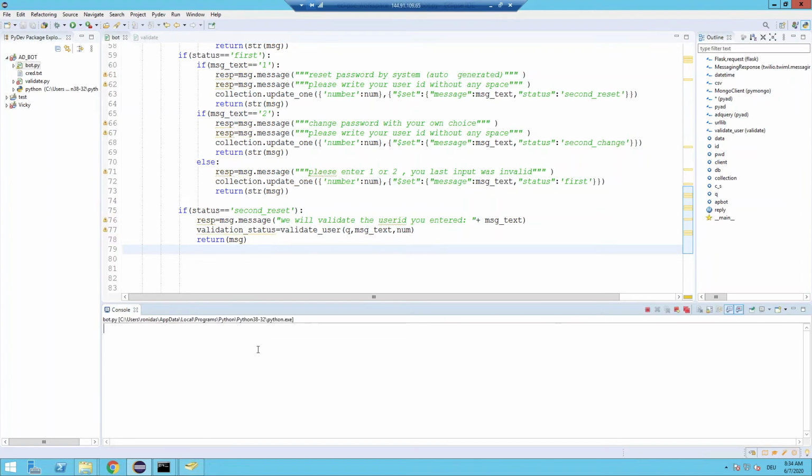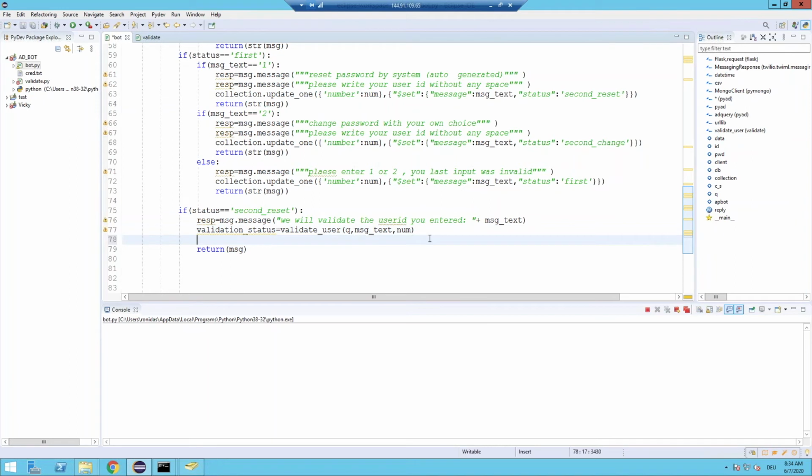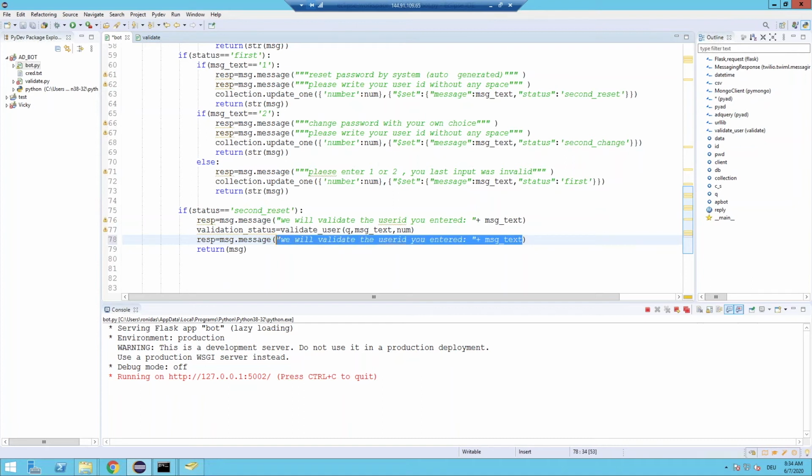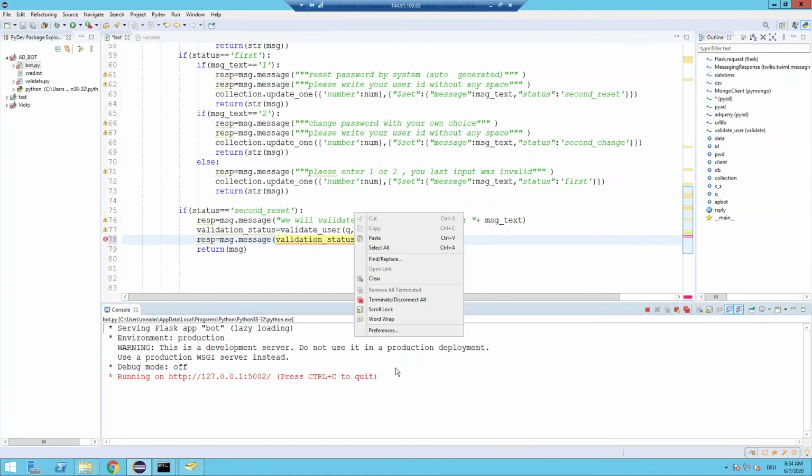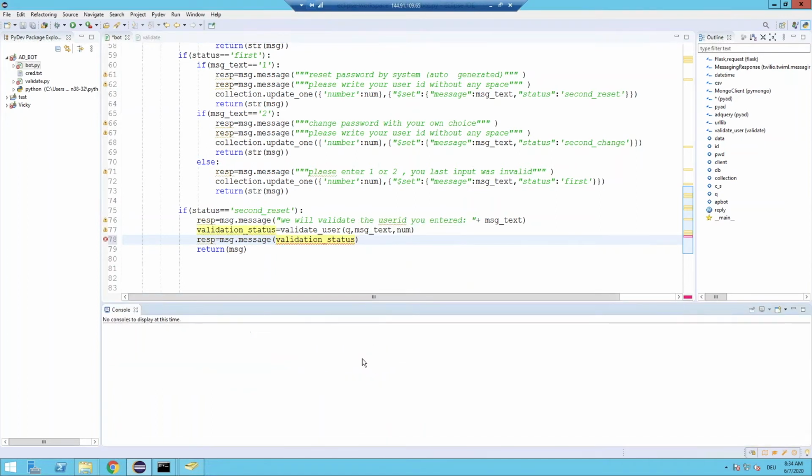So what will I do now? So what we'll do is create another thing here, and there I will write validation status. Okay, so now this will work. At that time this is not a normal string actually, so this is my bad. Sorry, I made a mistake, that's why. So let's try to run this thing now.